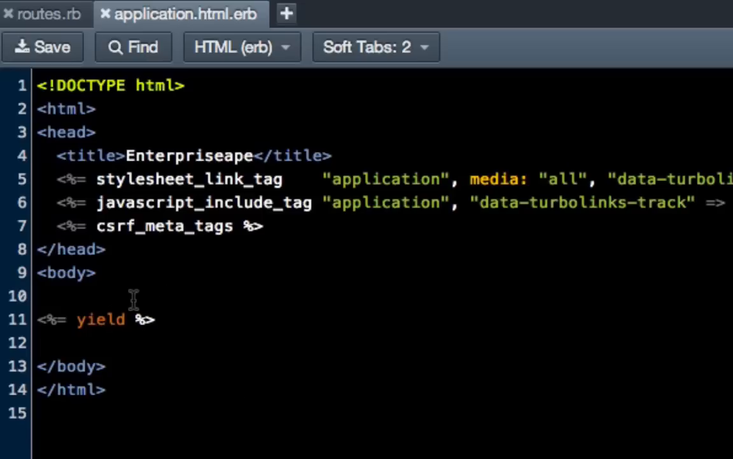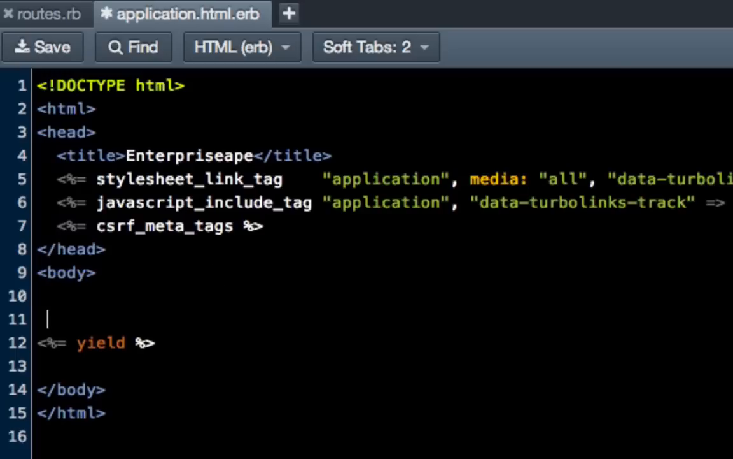And so one thing, just to give you an idea of what we can do with that, we're going to add some content right in here and see how it actually stays there throughout the entire site. So we're going to just say, hey, I'm here.